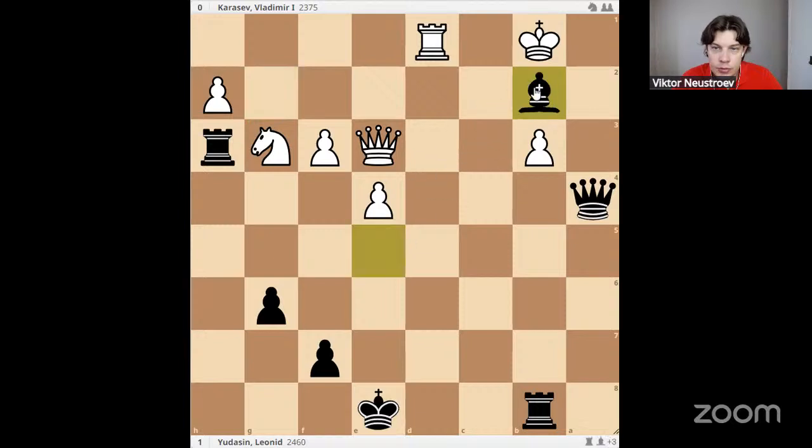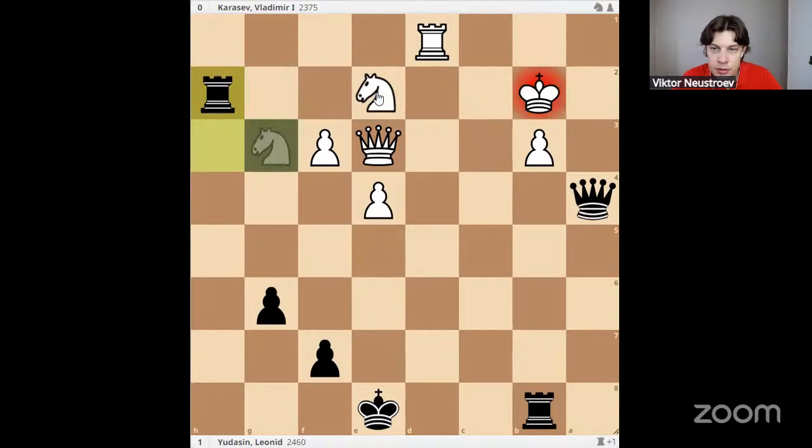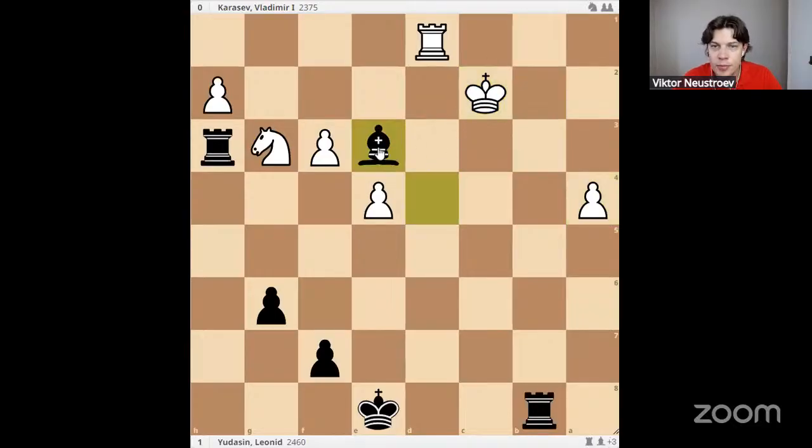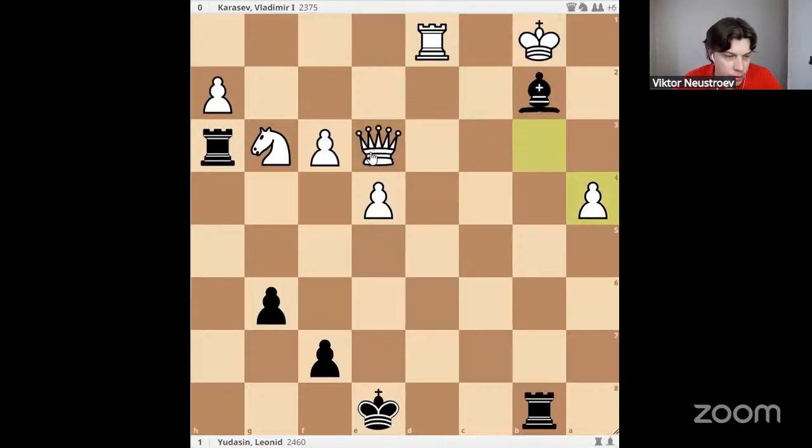Bishop b2, king takes, check, knight blocks, right? Okay, maybe here they can play better. Maybe they take the queen. What do you think about this move? Well, you can take the queen too, actually. This, yes, and you're up a rook. Yes, it works too.